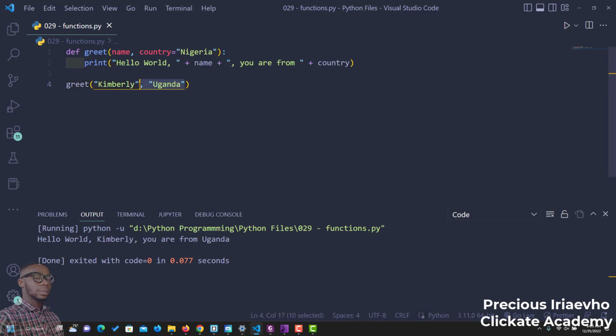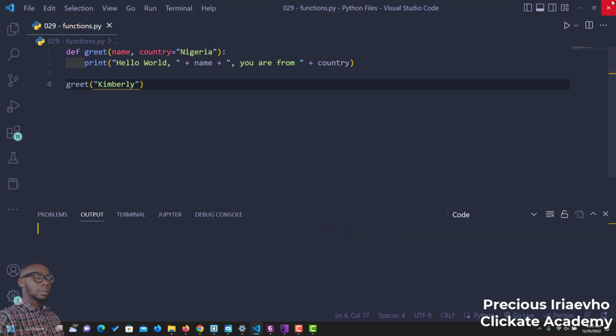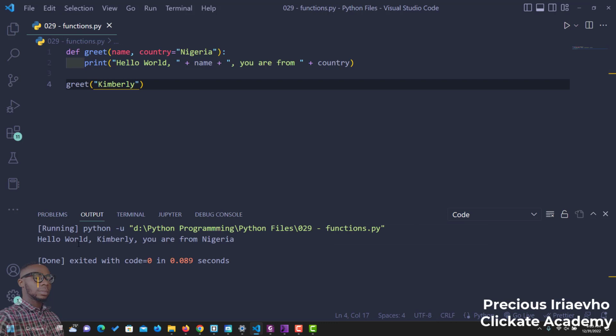But what if I did not pass Uganda? Save. What would happen? Let's run it. Hello world, Kimberly, you are from Nigeria. So you see, the essence of using the default value is, in case you did not pass the argument, it will fall back to the default value in the function.